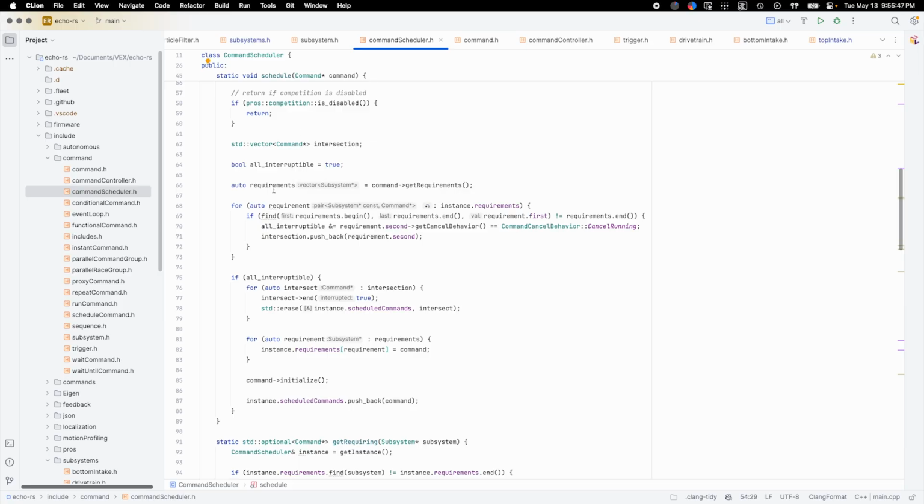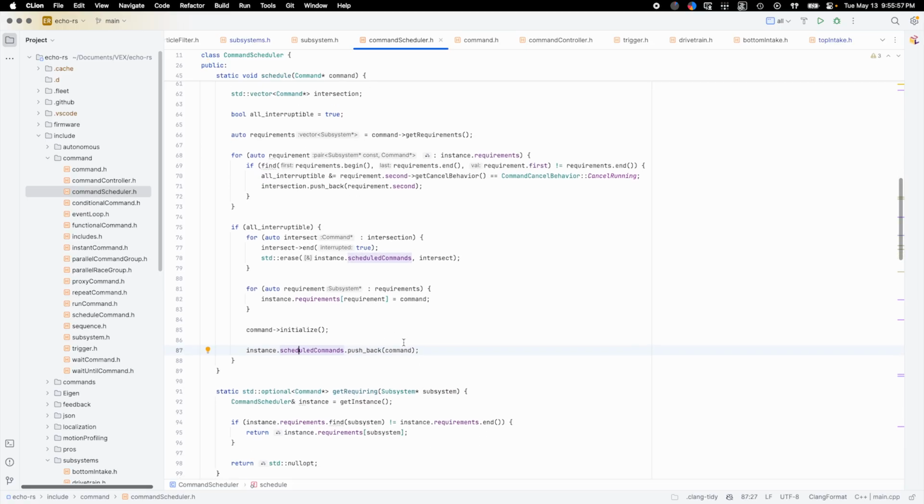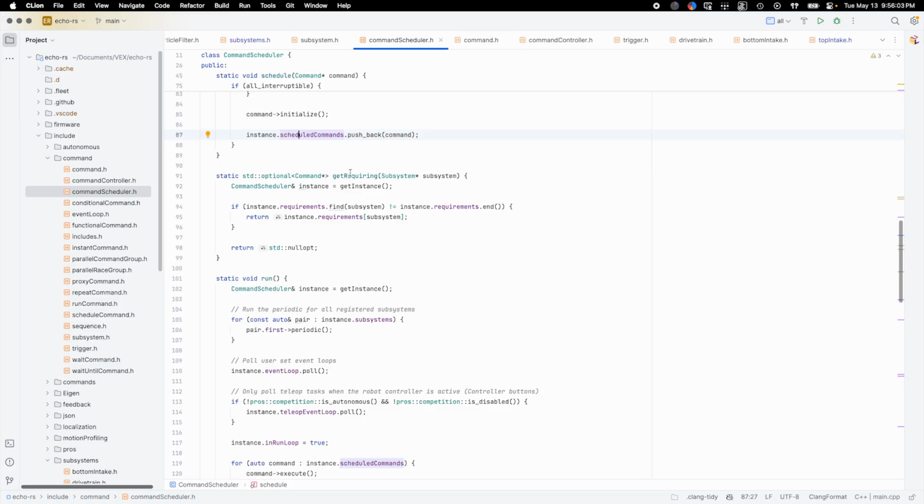By isolating the requirements and canceling all commands that require that, and then by scheduling, adding it to the scheduled commands. Next, there's this function. It's sort of public, but basically it's asking what the requiring command currently is of a subsystem. This is useful in the private command scheduler, and if you're trying to tell what command is running on a subsystem at a specific time, you can check it with this.